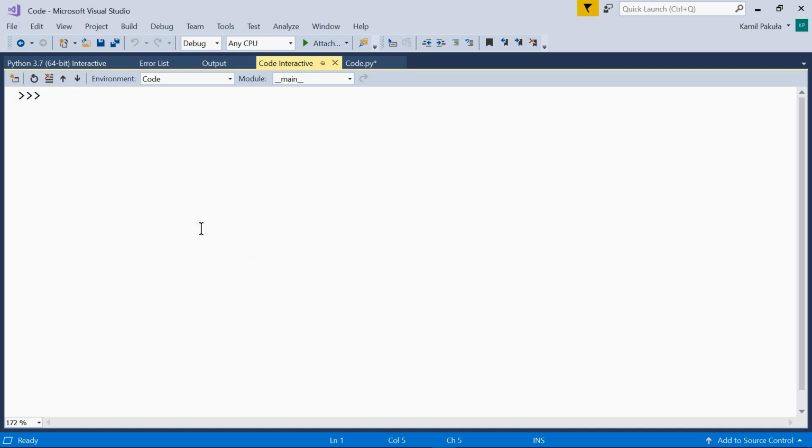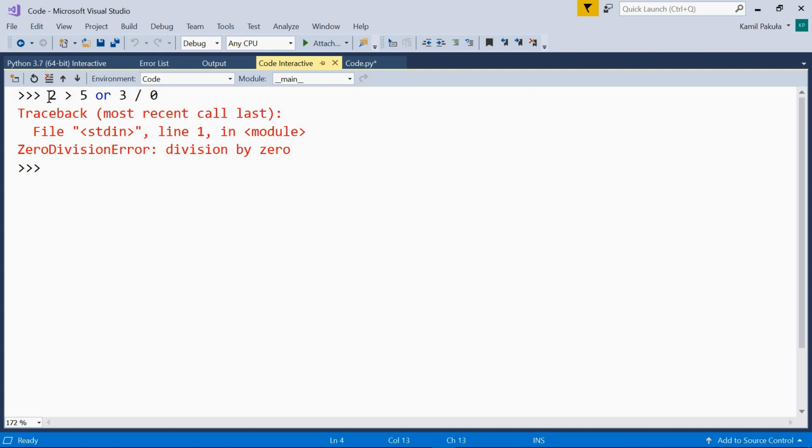Now let's test the OR operator. For example, 2 is greater than 5, or 3 divided by 0. We get an error. If the first operand evaluates to false, which it does, the second must be evaluated too, because if the second operand happens to be true, the result will be true. So at this moment, it's too early to say whether the whole expression will be true or false. And this is why the second operand must be evaluated.